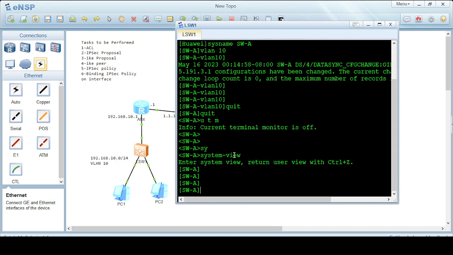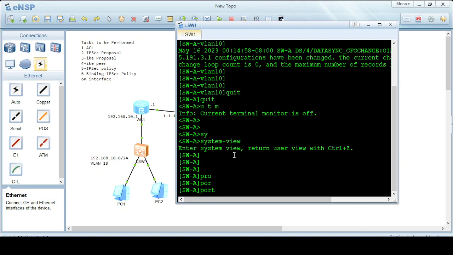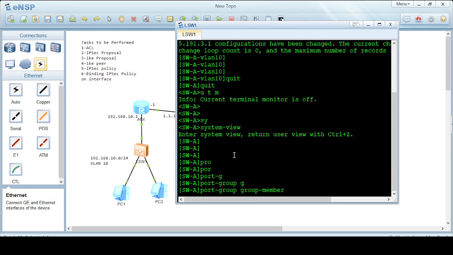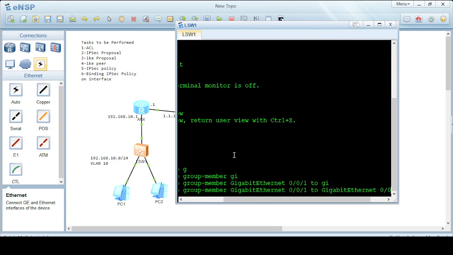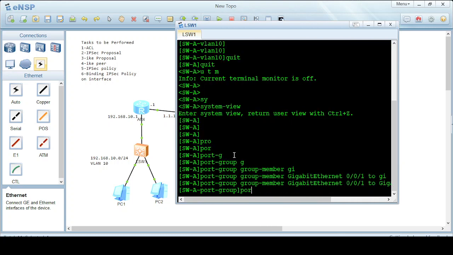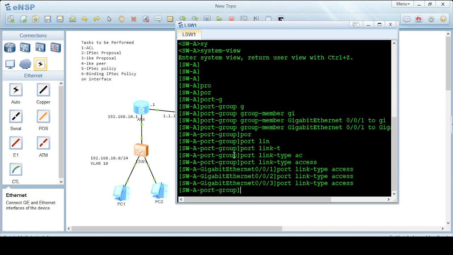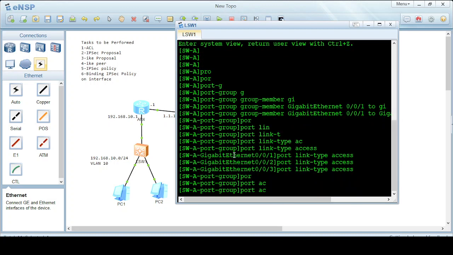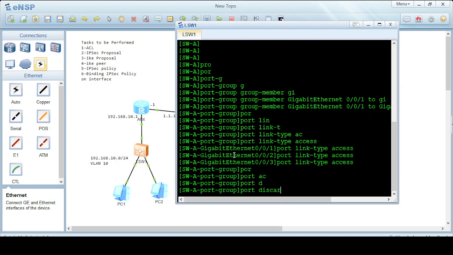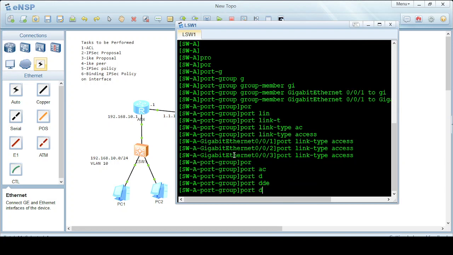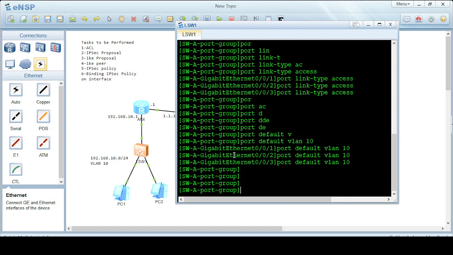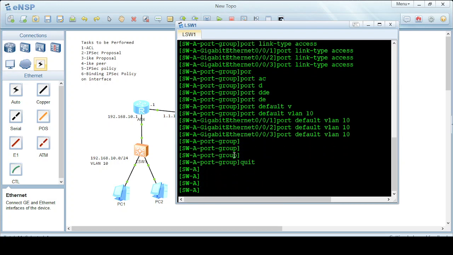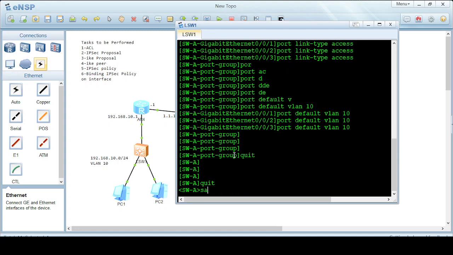System view. Now port group members gigabit 0/0/1 to gigabit 0/0/3, port link type access, port default VLAN 10. Configuration on the switch is done. Save.